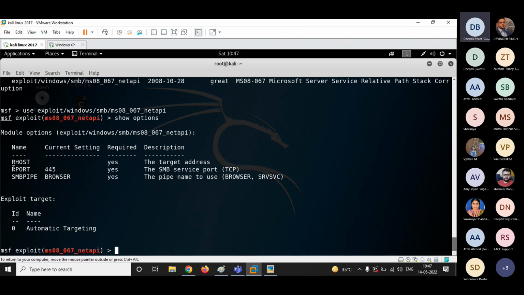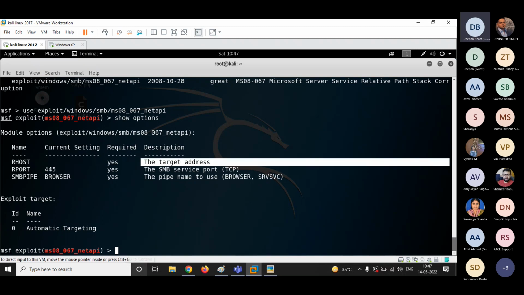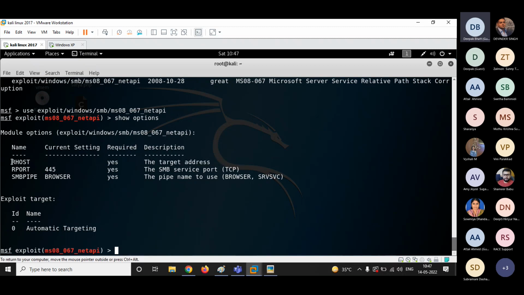Now we are using SMB 445 port. All right. Now one thing is missing over here, that is RHOST. RHOST stands for remote host. LHOST stands for local host, that is your machine. RHOST stands for remote host, that is the target machine. This particular space is empty over here, and the description is the target IP address, right? So we have to first of all specify RHOST in this particular space.